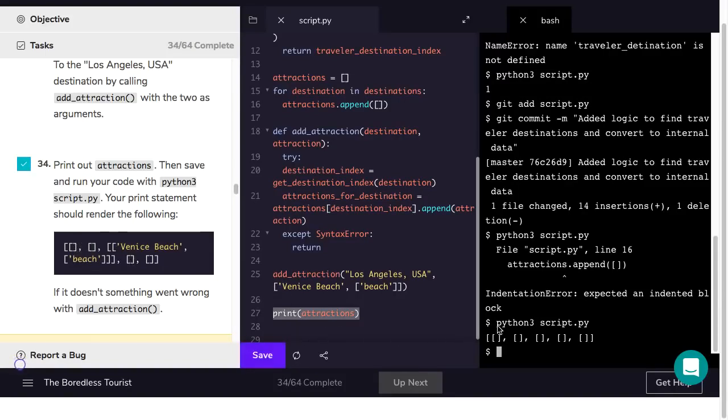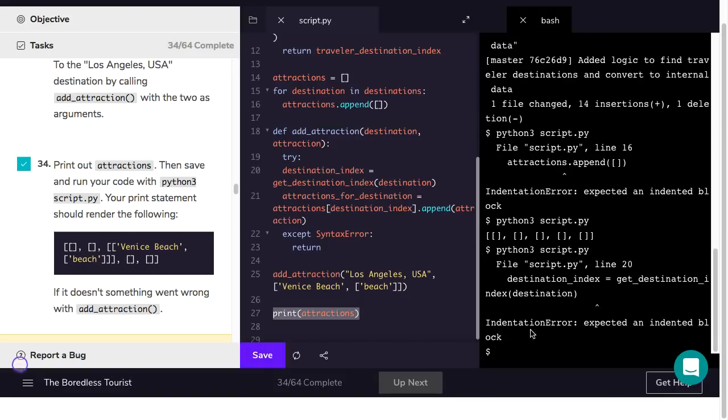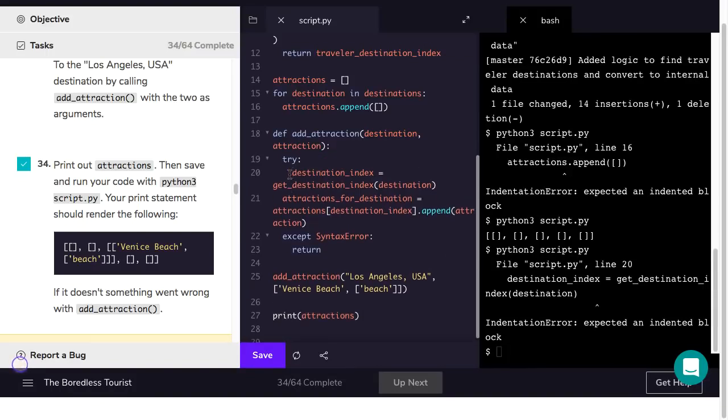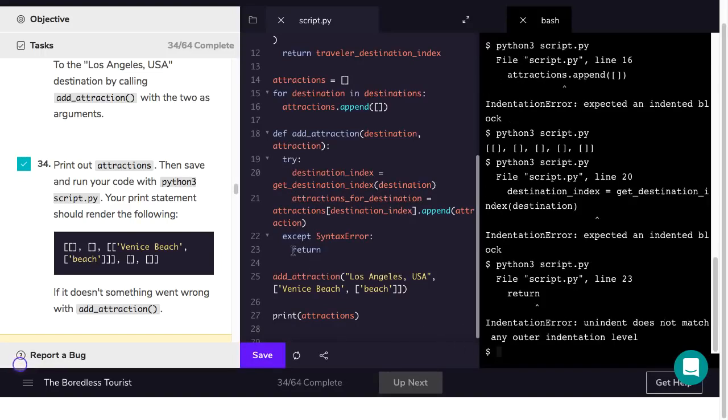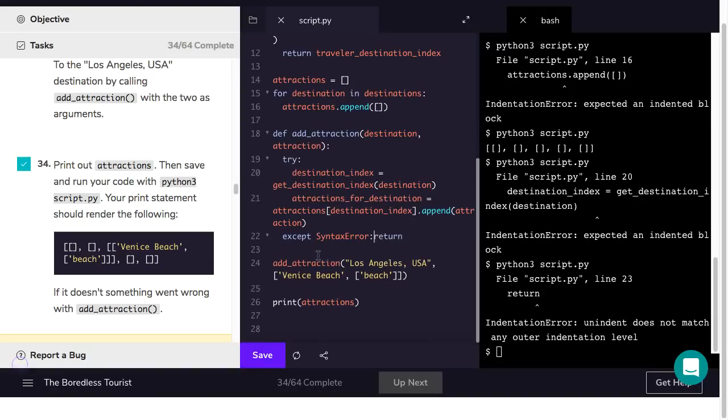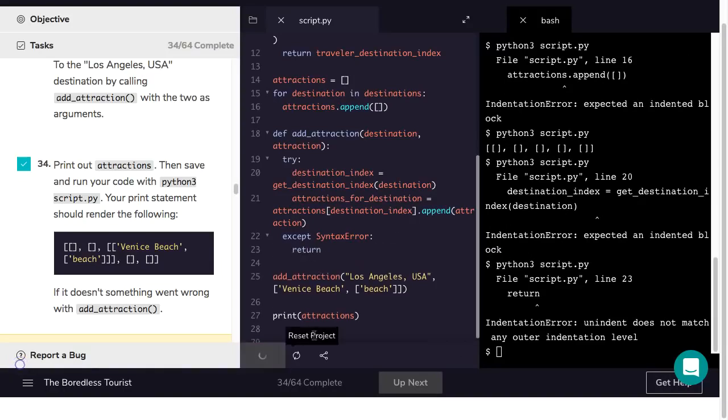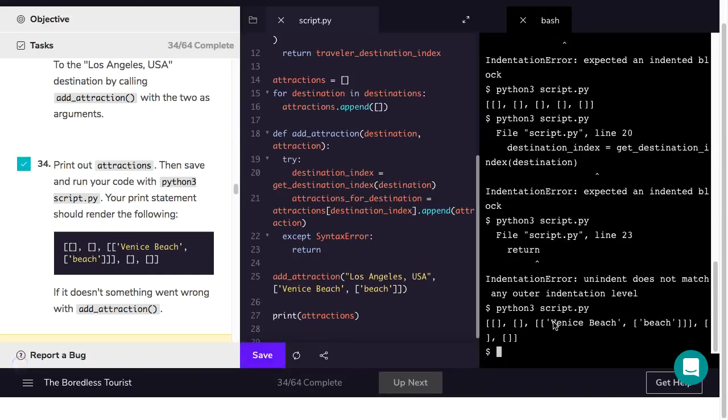Save that, run the code. Expected an indented block. Okay, so again, the tricky part of Python here, everything needs to be indented correctly. I think that should be good. Oh no, this needs to be indented too. Save. All right. Oh no, this needs to be indented. What's going on here? Looks good to me. Indentation error, line 23. Okay, sweet. Right.